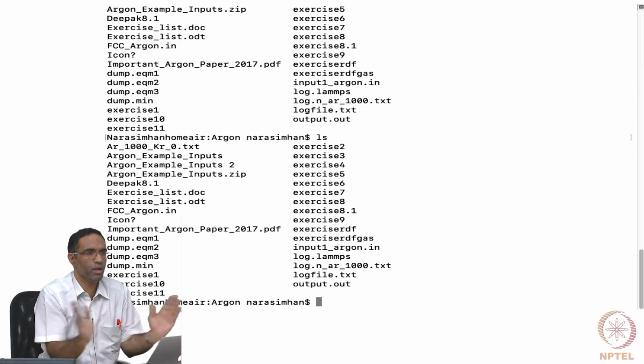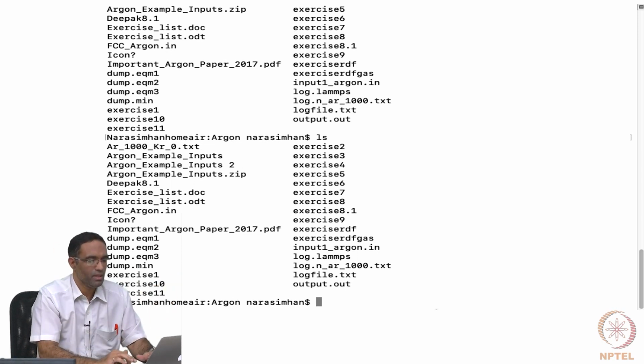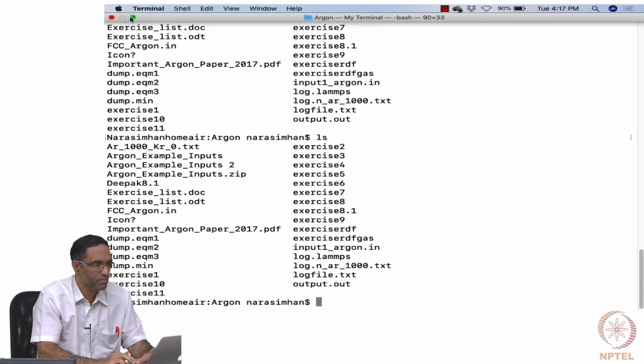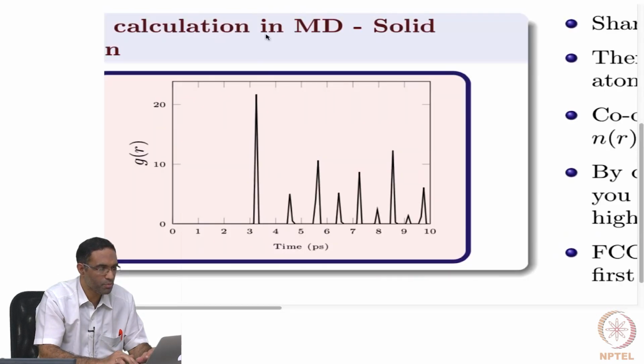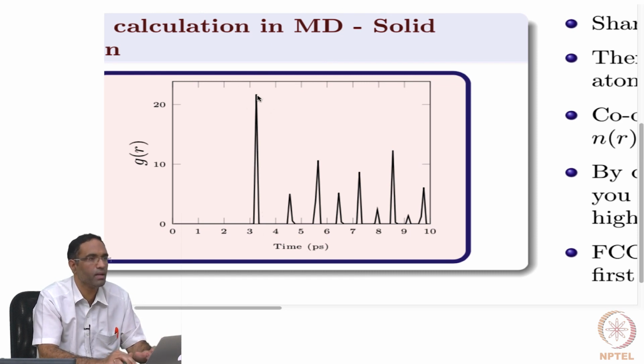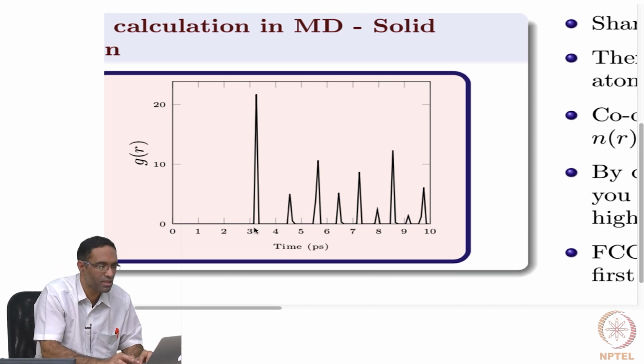So it's okay if it's not exactly viewed as being a probability per se, but it should not be too hard to accept that if you look at this figure, at this point there is a peak, so it essentially means that the chances of finding an atom there are high. It's very clear that here there is no chance of finding any atom. So in that sense, it's a measure of the probability of finding an atom at this distance from a given atom.